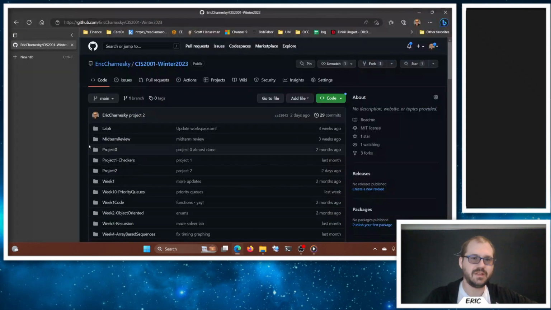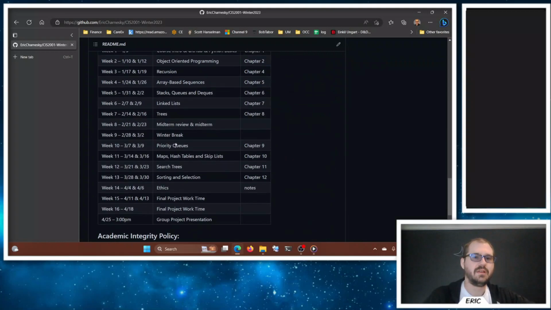All right, so we've got maps and hash tables to talk about today. Again, we're going to skip over skip lists. It's a cool topic, but we don't need to get too deep into it here. So the idea with a map and a hash table is how dictionaries work.